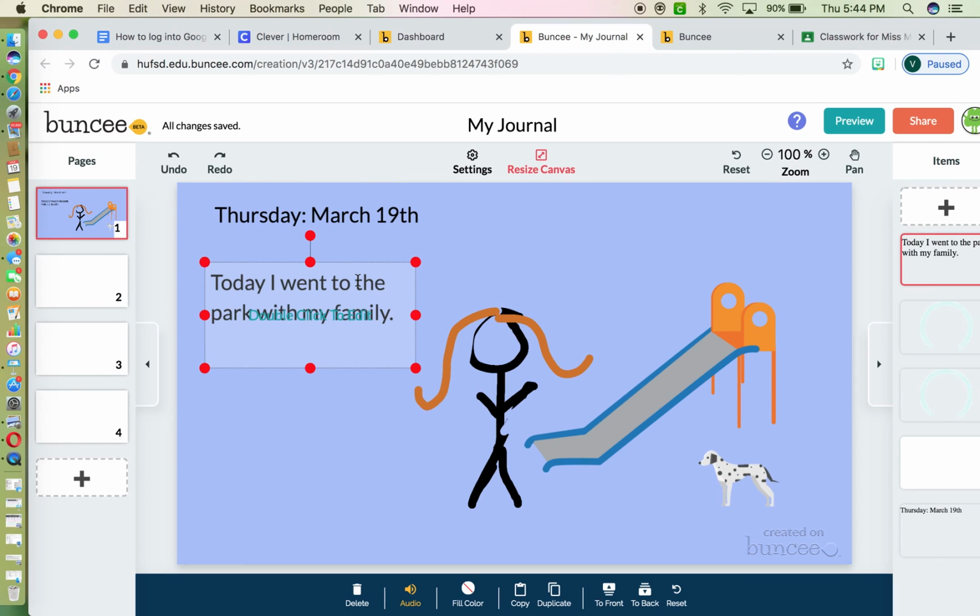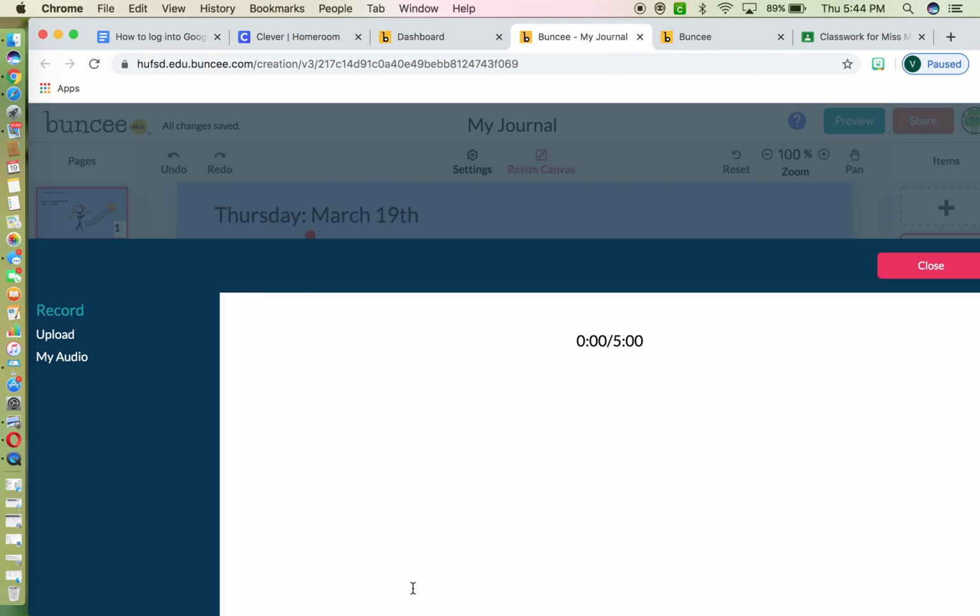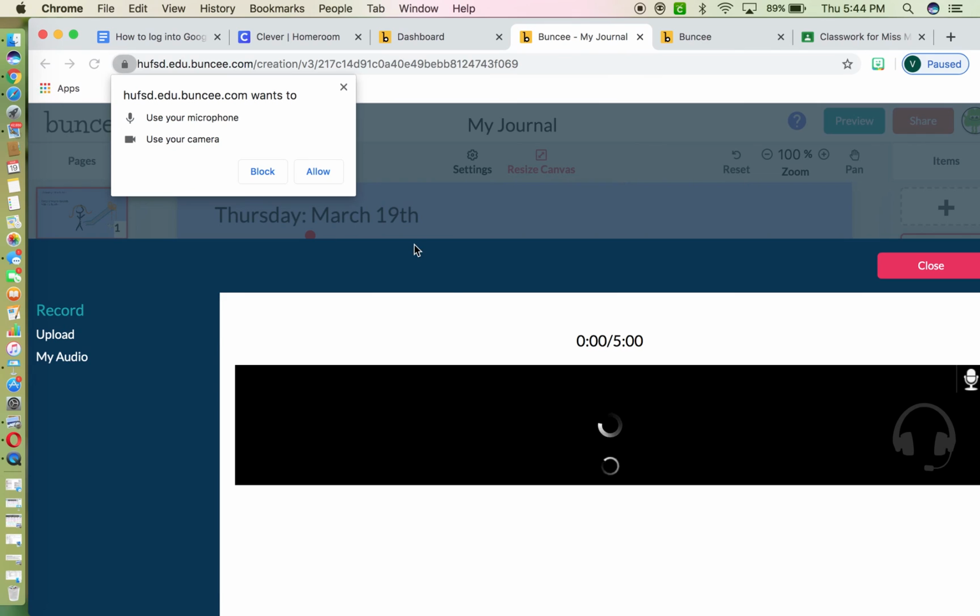You can select that and you could hit audio and this will come up and you could read what you wrote. So I wrote, "Today I went to the park." So you're going to hit allow. It can access your microphone and the students can read what they wrote in here.